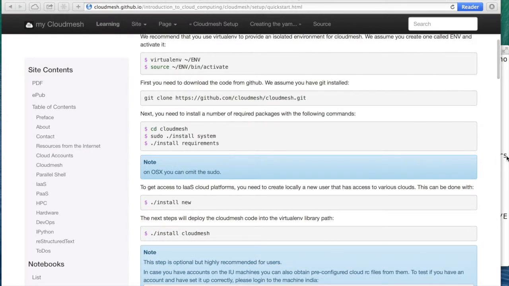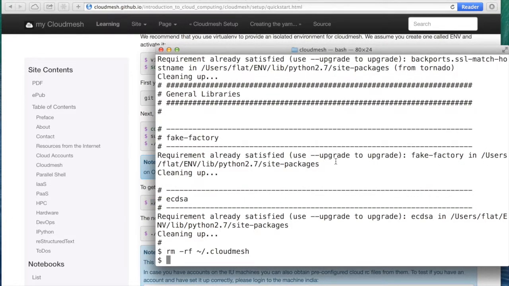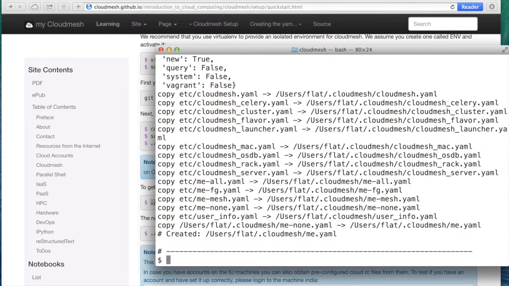After we have now installed the requirements, we want to install a number of configuration files. This is being done via the new flag or option in install. So we say install new. And here a number of files are being created in the user directory Cloudmesh. And here we have cloudmesh.yaml. These files can be edited by you to, for example, change certain values.